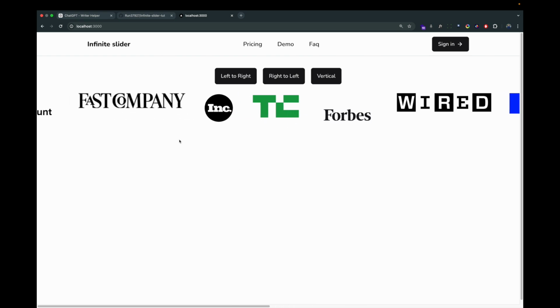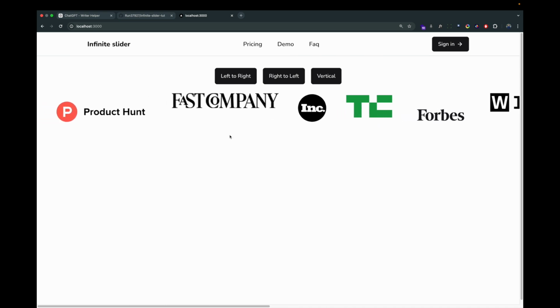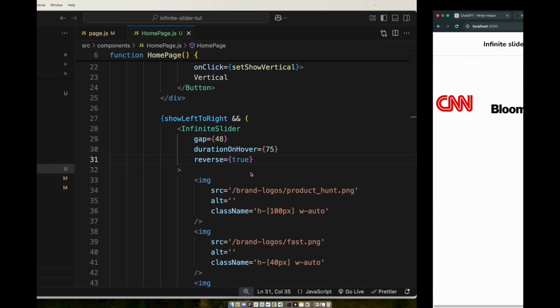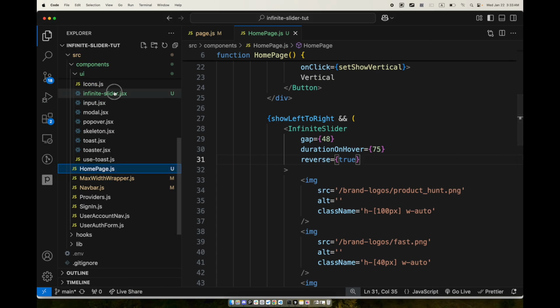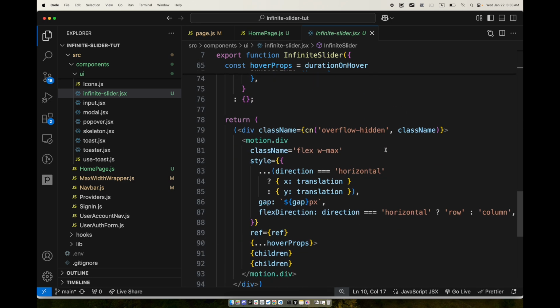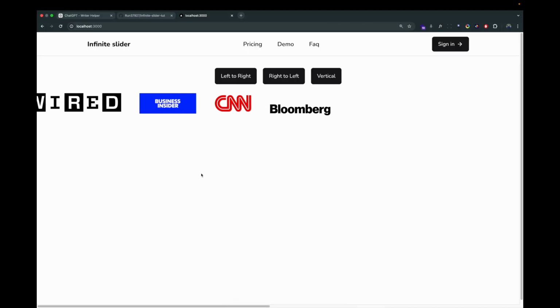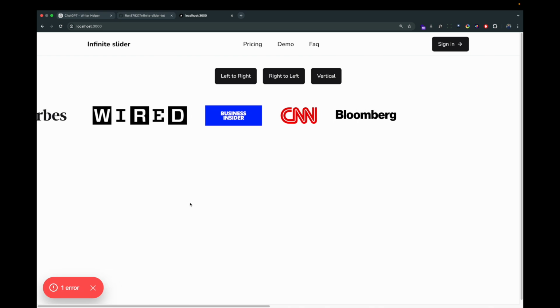But one thing I don't like about this is that all the pictures are not centered on the x-axis. So let's come back here and then open the infinite slider file. I believe you just need to add a CSS here. So items center, and let's see, it's good. Now it's centered, looks much better.